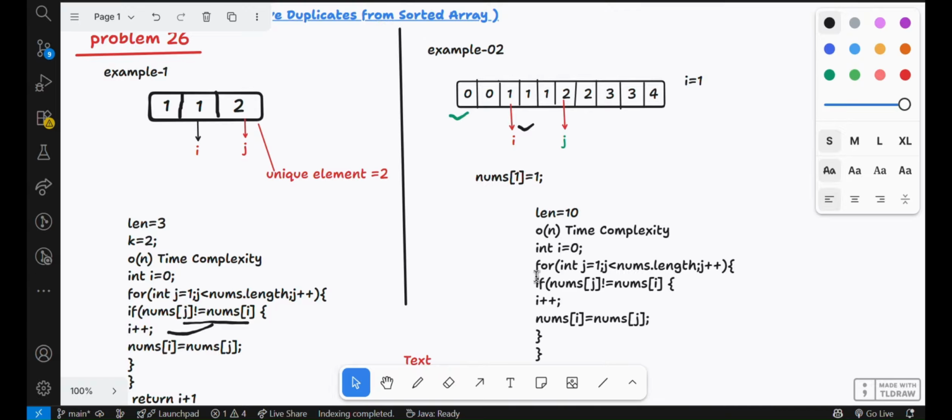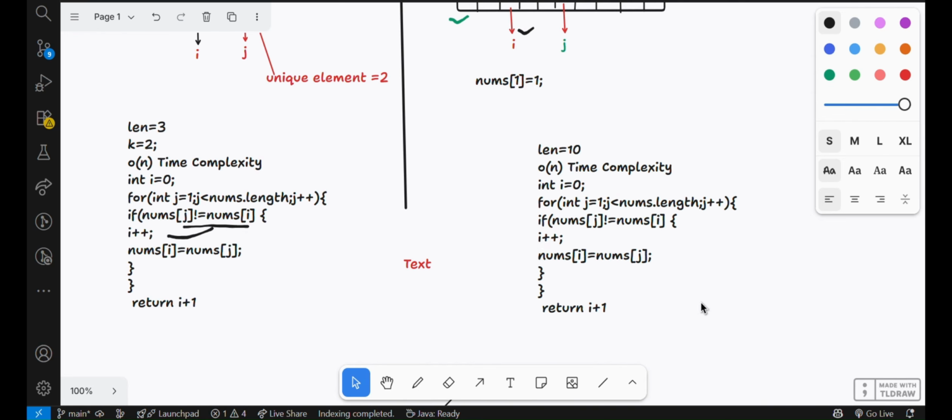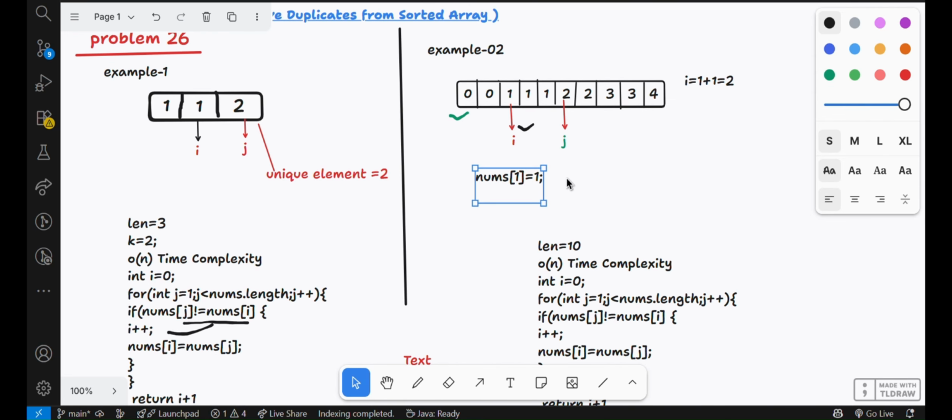Now check, this part is important. This is not equal, so what will happen? Now check, nums sub i is not equal to nums sub j. So I will change this value. So i will be updated 1 plus 1, now i will be 2. Nums sub i means nums sub 2 will be updated, and it will be stored as 2.